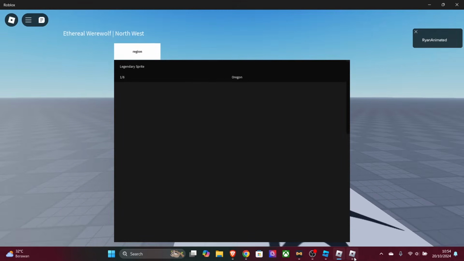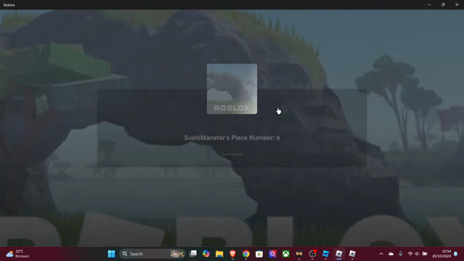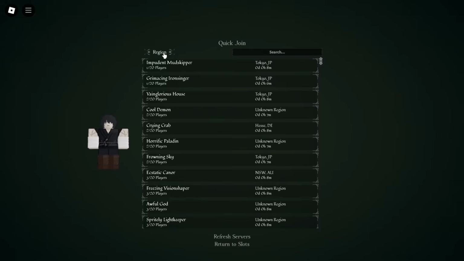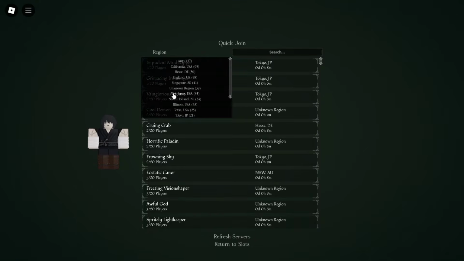Okay, this is Oregon, this is Northwest. I can TP to Oregon. There we go, it works. See, it works now. Hello, Sushi Master. Then you can add a button to disable this region or whatever, and that's it.